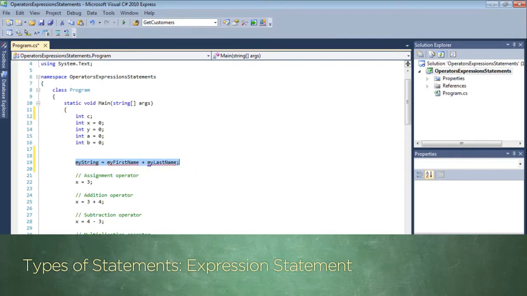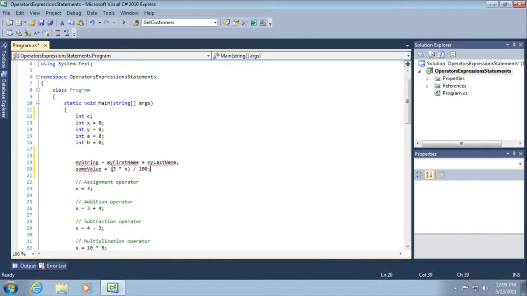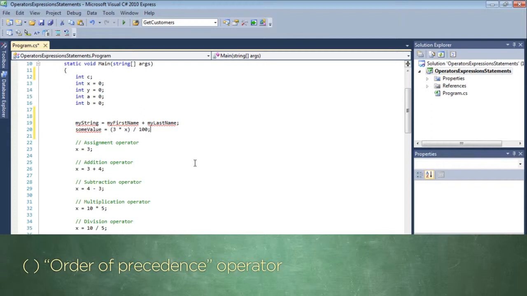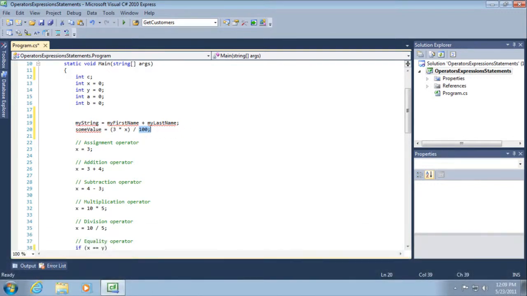Another good example would be some value equals 3 times x divided by 100. And note again the use of the open and close parentheses in a different context. Here we're using it very much in a math or an algebraic style, where we're saying order of precedence. We want this to be executed first, then divide by 100. Okay. These are both expression statements. The expression is evaluated first, and then the assignment happens.